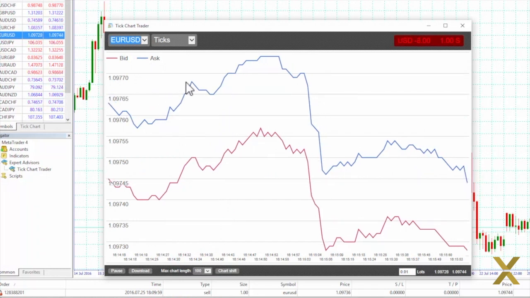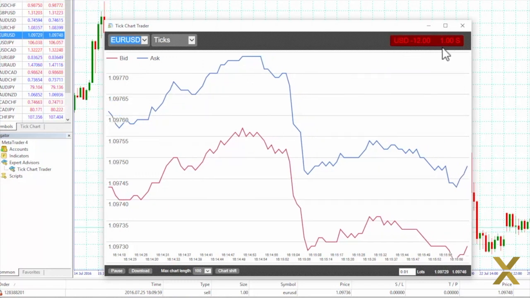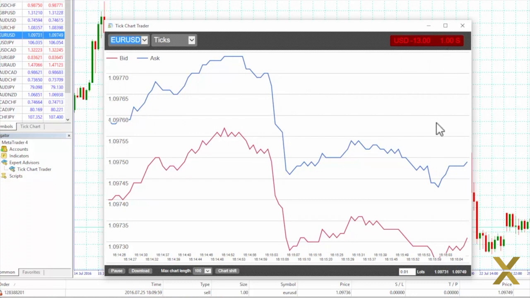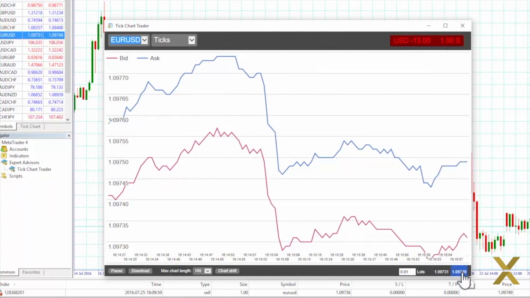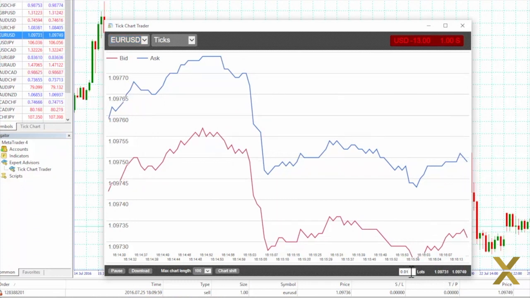At the top right, the box displays current profit and loss and lot size and whether we are long or short. At the bottom right, we can see the current bid and ask prices, and next to that is the box where we enter the lot size we want to trade in. Here we are changing it to 0.1 lots.